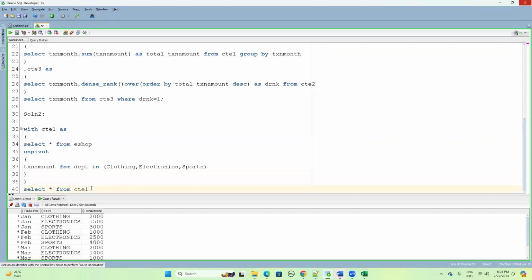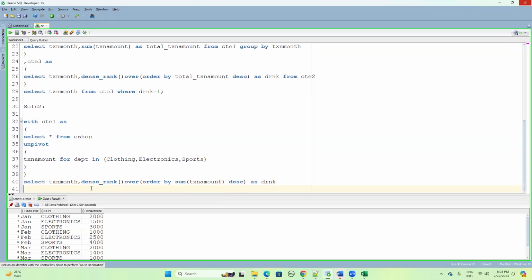Now, after this, what I will do, directly I will use a window function here: transaction month, comma, dense rank over order by sum of transaction amount descending as dense rank from CT1 group by transaction month. Now, let me execute this.